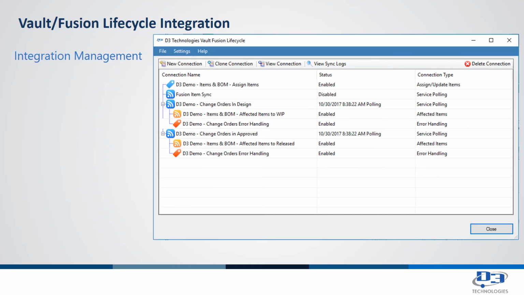So here's an example screenshot of the integration management between Vault and Fusion Lifecycle. You can see we're syncing up the items and BOMs into Lifecycle, and we're also handling change orders in design, and we're also handling change orders as approved, which is releasing them into Fusion Lifecycle.